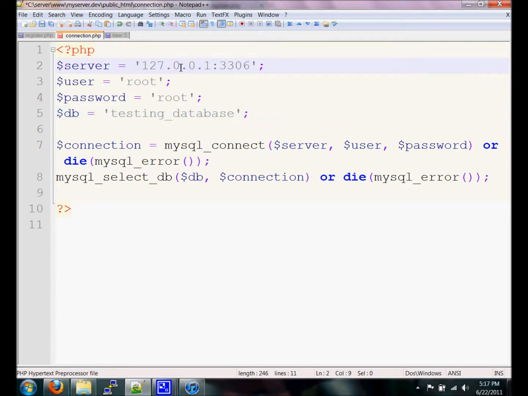First off, server: because I'm on localhost, it's this sort of IP looking thing. User: when you download MySQL onto your computer, they ask for a username and a password. Mine, I just did root and password root. And then DB, which is the database that I'm choosing to work with, is testing database here. I just made that name. You can adjust it to what you want.